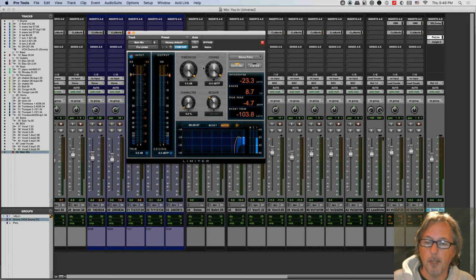Okay, I'm going to just begin turning the threshold down. As I turn the threshold down, it has automatic gain makeup, so it's going to get louder and louder and louder. And watch the LUFS increase as I turn this down. I'm going to first go for about -14. We'll see how much limiting we're doing.